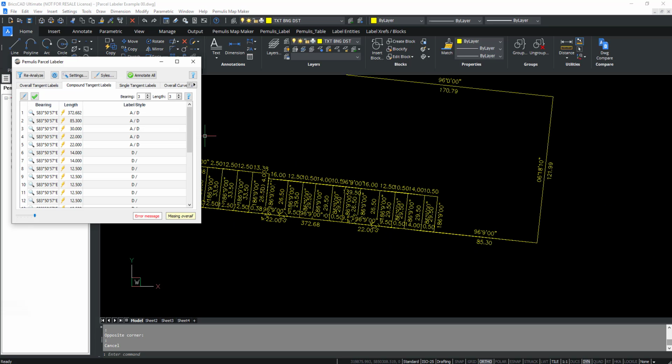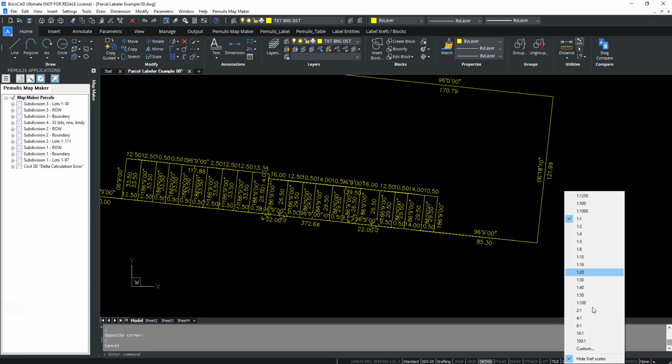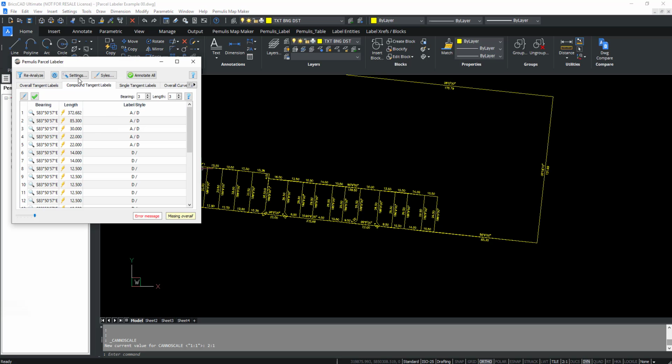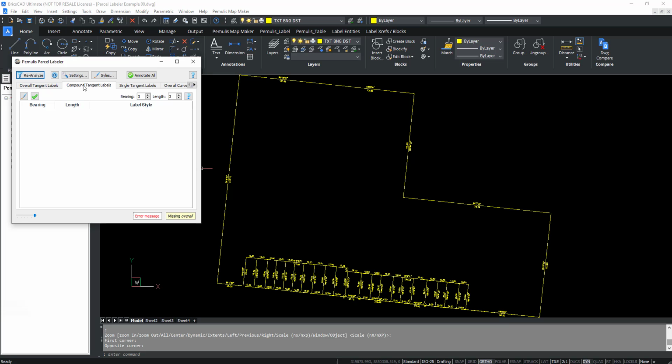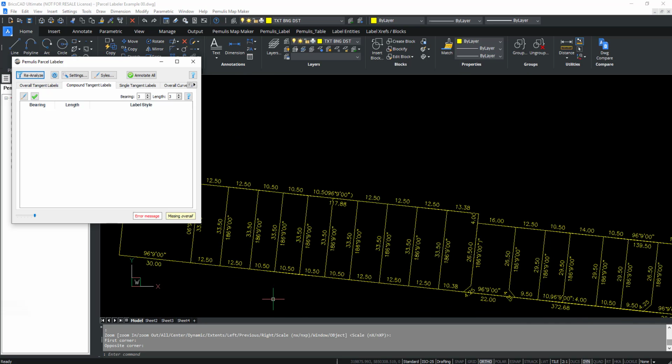And so a quick way to adjust that is just to change the annotative scaling. Let's run the reanalyze again and see what we get. Great, so they've been removed from the compound tangent labels. And let's take a look here.